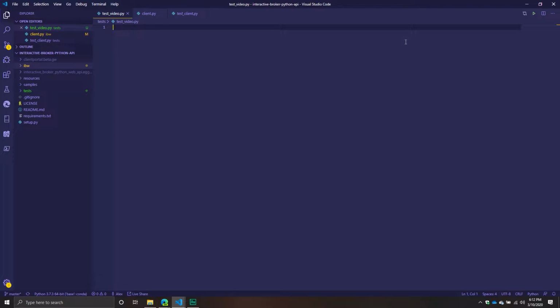All right, where are we at? In the last video, we talked about cloning the repo. We talked about some of the installation requirements that are necessary in order to use this library, one of them being Java. Additionally, we got things set up in the sense that we extracted the client portal gateway, which is our mechanism to interact with the Interactive Brokers API. We have to have that, and we have to start that up in order to actually use the API.